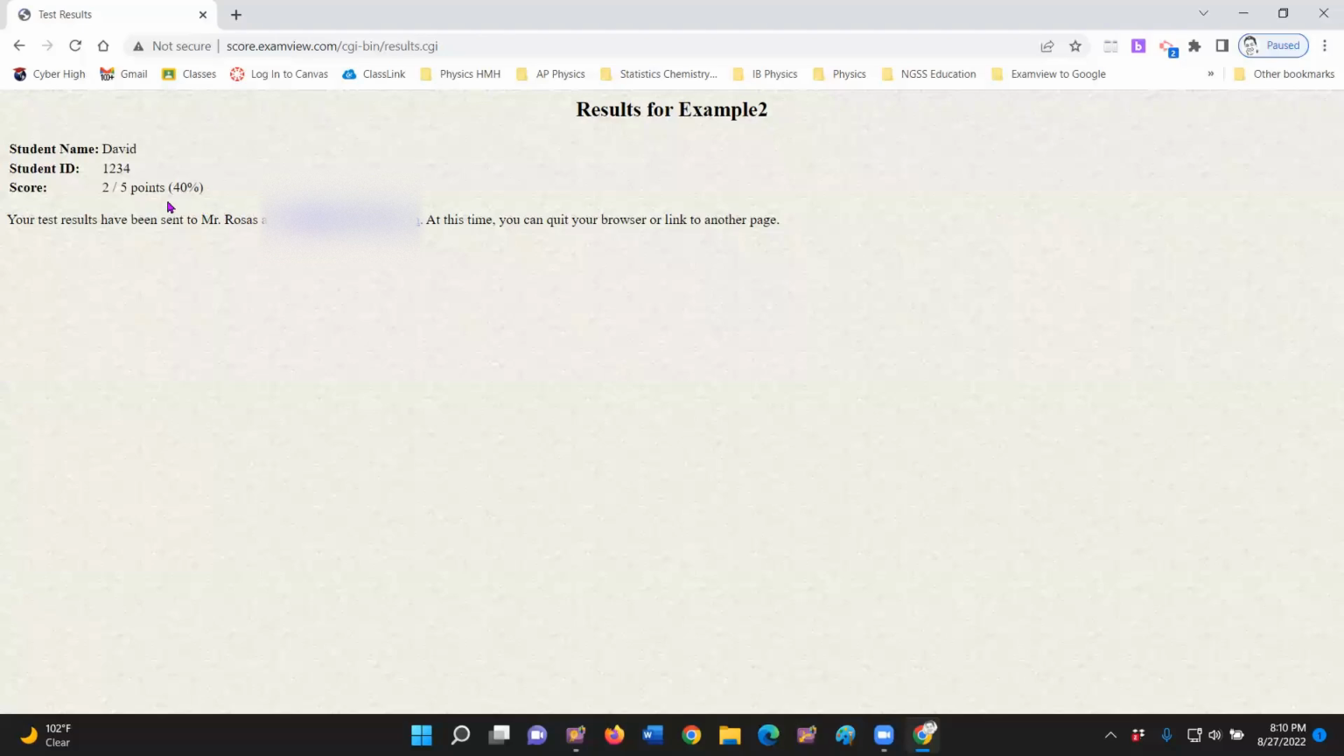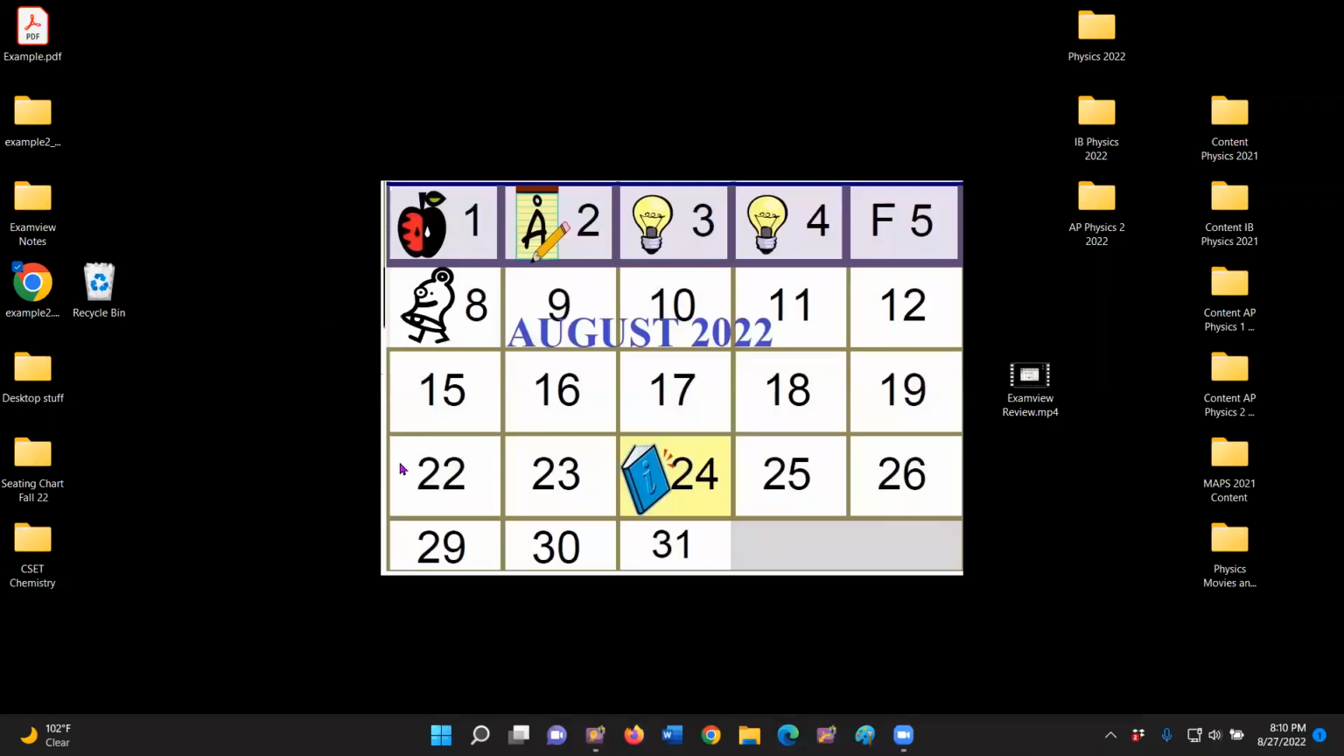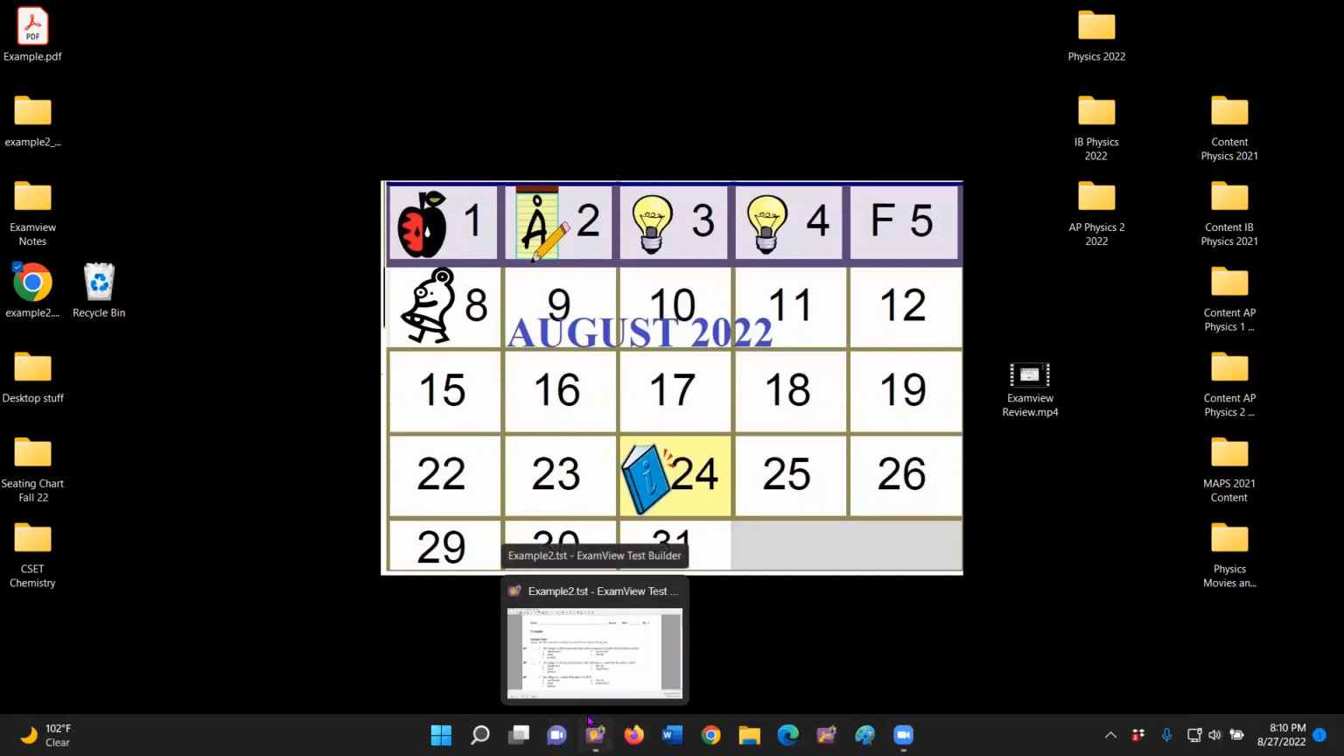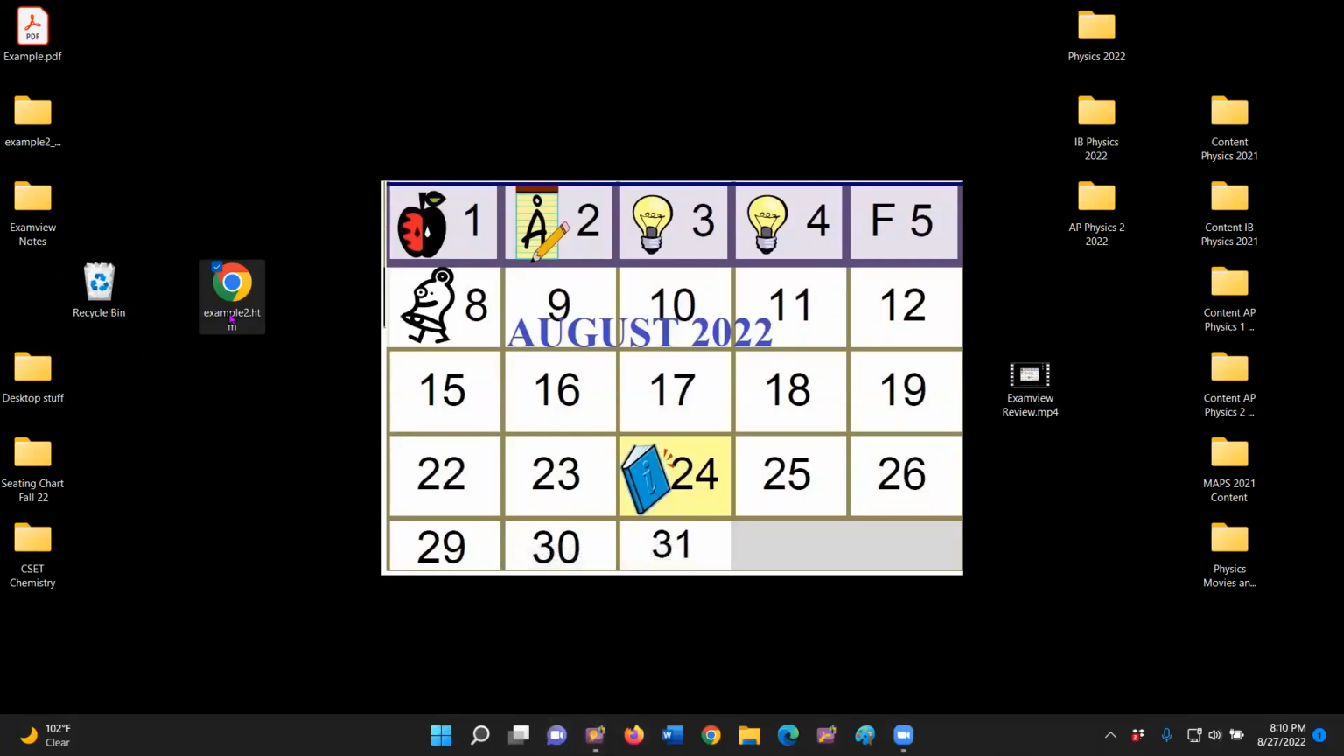And what it does, it gives me a score. And my teacher gets a score. So that is an excellent piece of software if you want to look at it. Now, here's another beauty of this.